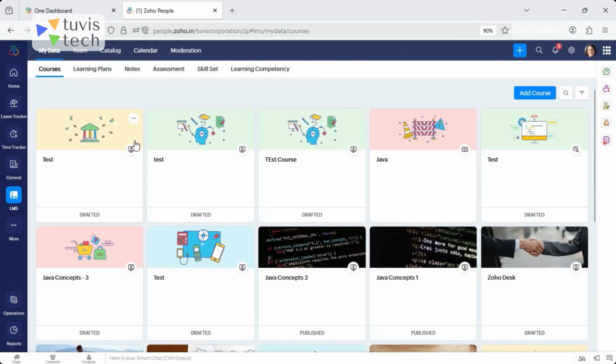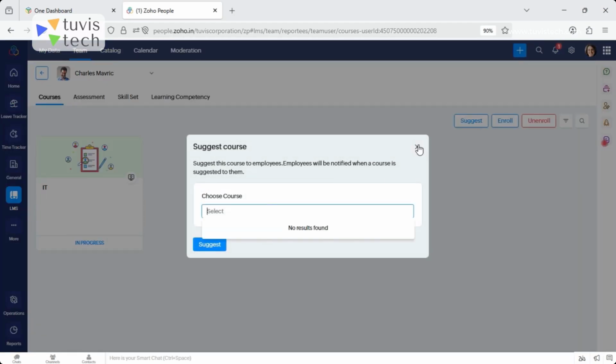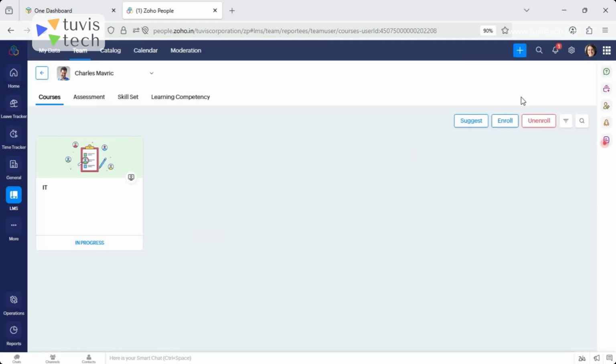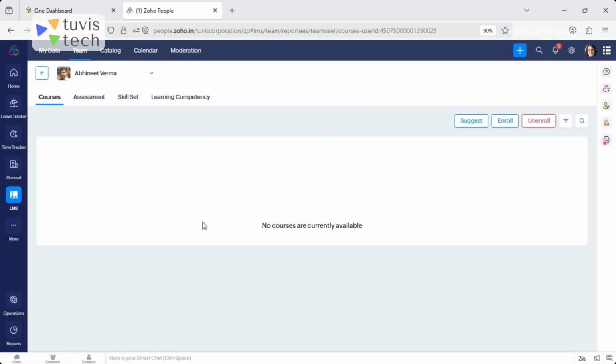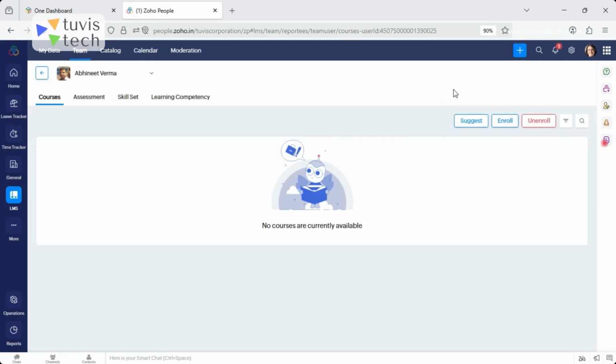You have My Data for which your courses can be done, and you have Team's Data also, where you can click on any of the teams and see which courses they are attending and whether the courses have been completed or not completed. And you can always have courses suggested from the same window. You can select one of the courses from the window here, and you can enroll and unenroll them as a reporting manager or an admin from this particular place. So you can always suggest different courses from here and suggest the employees and enroll them for these particular courses.